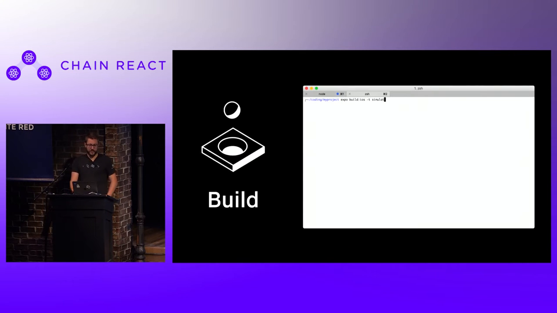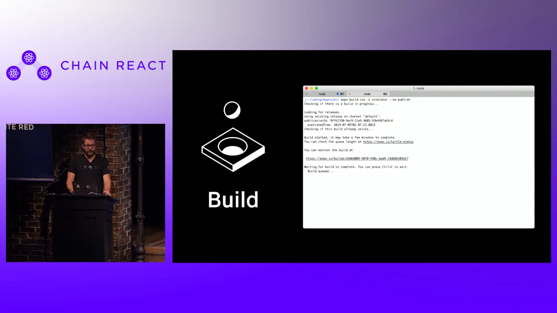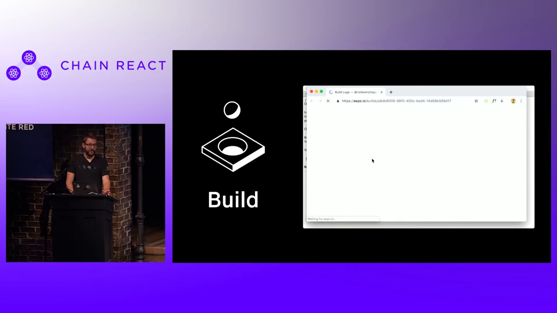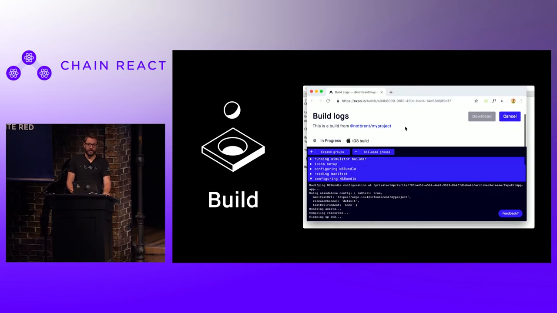The build service takes the JavaScript code that makes up your project, bundles it into a binary, and then you can take that binary and submit it to the App Store or the Play Store. If you want, it'll also manage your Android Key Store and iOS certificates, so you don't even need to know what those are or even think about them.